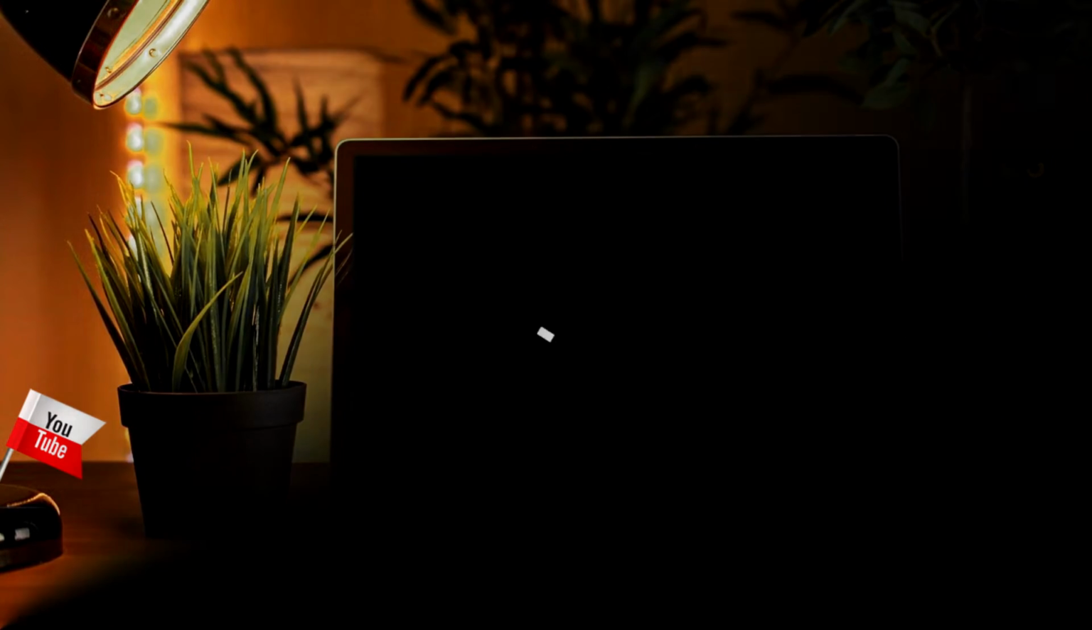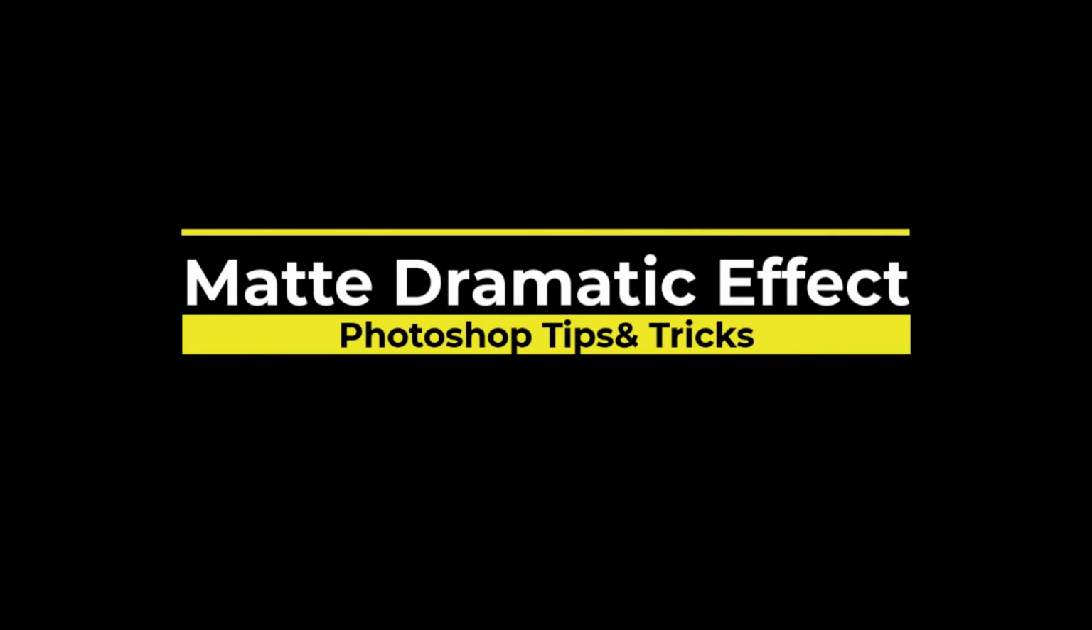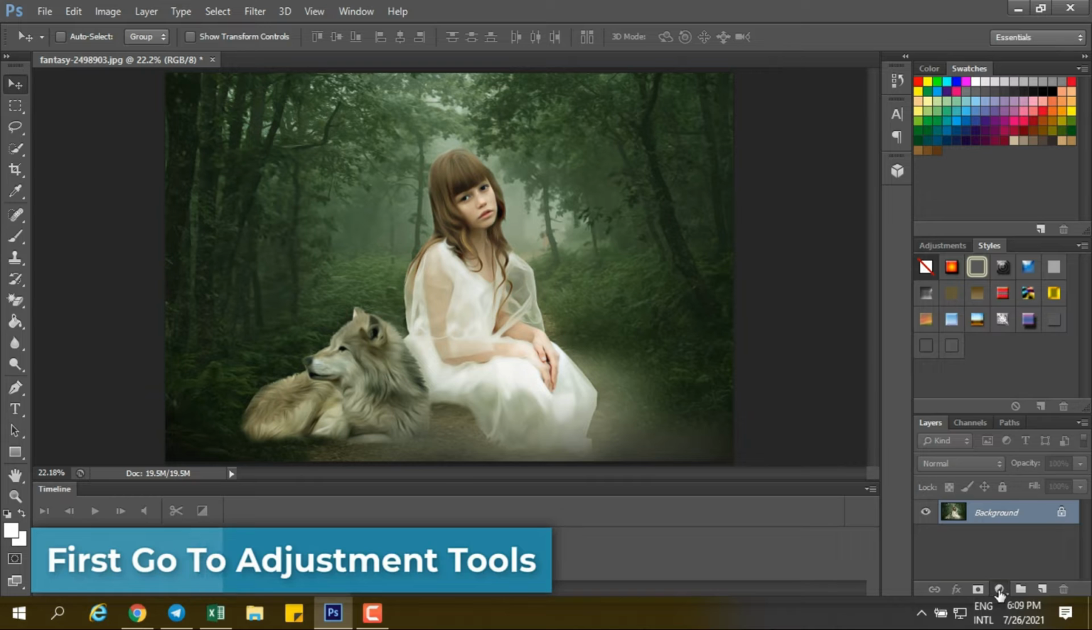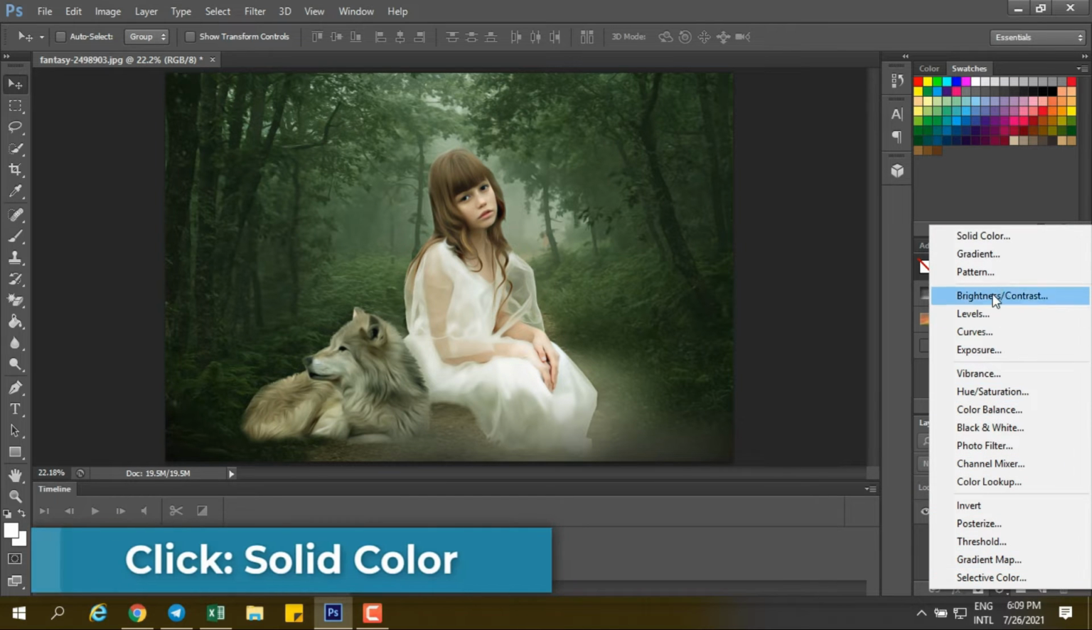So guys, today we will learn how to make matte dramatic effect in Photoshop. So first open your photo and go to adjustment tools. Okay, then go to solid color.